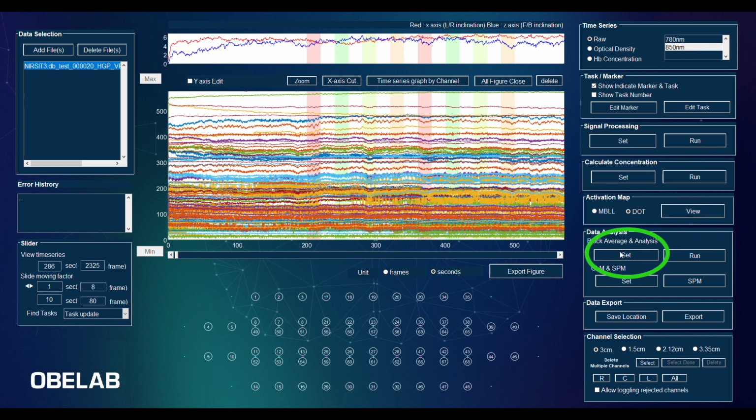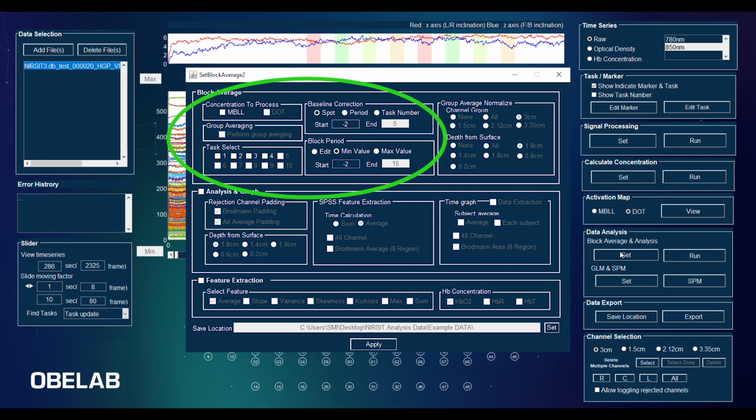Click Set to determine the activation pattern and choose the concentration you would like to process. You can choose either one or both. You can use the group averaging function, select the relevant tasks, and set baseline and block period. Choose the relevant groups on the right when using the group averaging option.